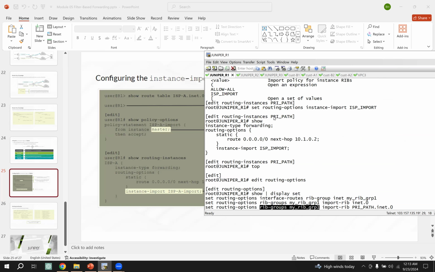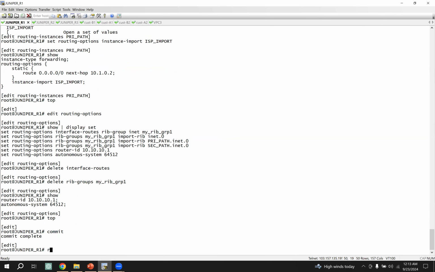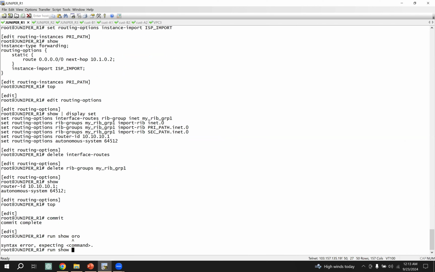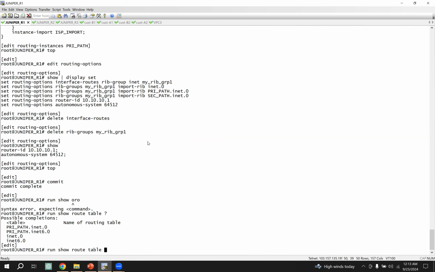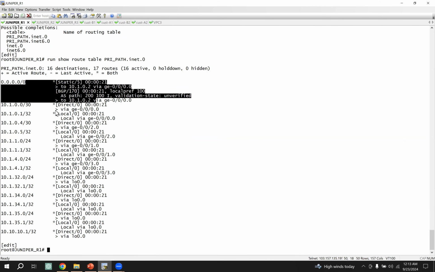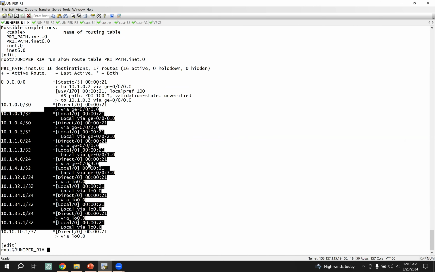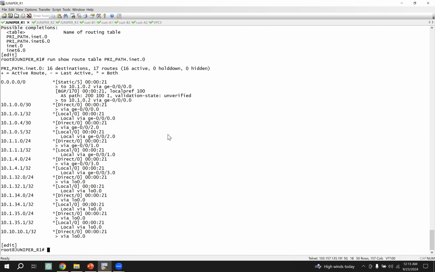I copied only the primary path routing instance. So run show route table. My table is primary path dot zero. See here, the default route and other routes are coming here. And another one is secondary path. The secondary path route table is not installed here because we have not yet copied the routes under the secondary path routing instance. That is the reason.